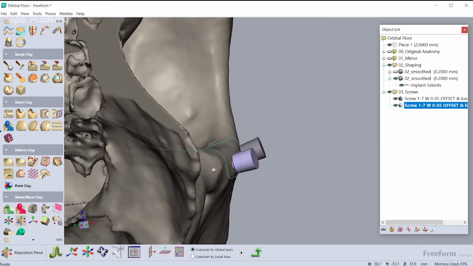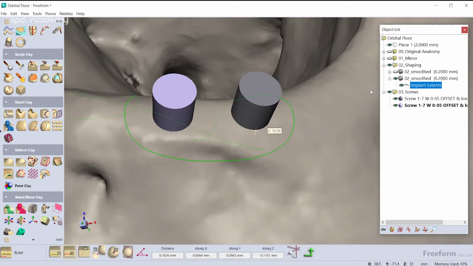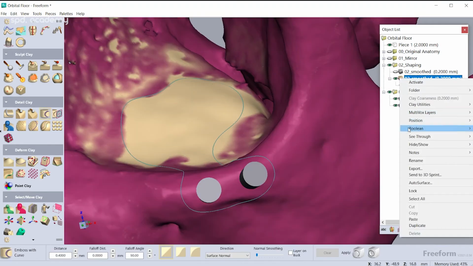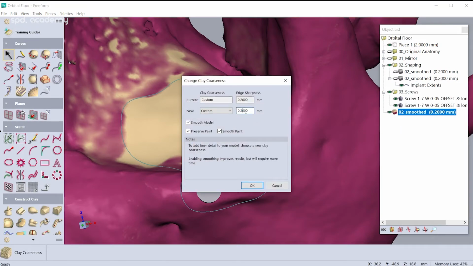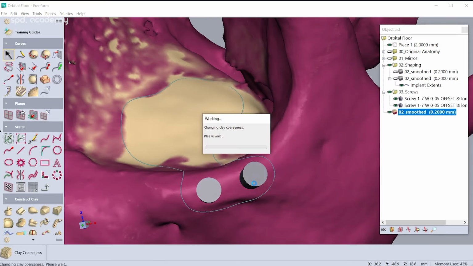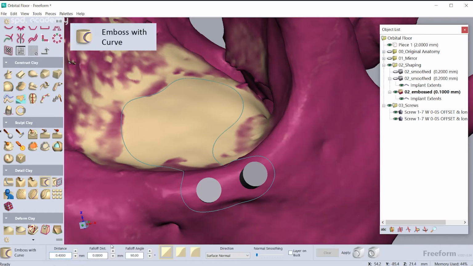Use prominent landmark anatomy points that will help the implant to locate during surgery and to prevent the implant sliding along the orbital rim. Duplicate the anatomy and the curve and change the clay coarseness to 0.1 mm. Emboss with curve to 0.4 mm to create the main implant body.